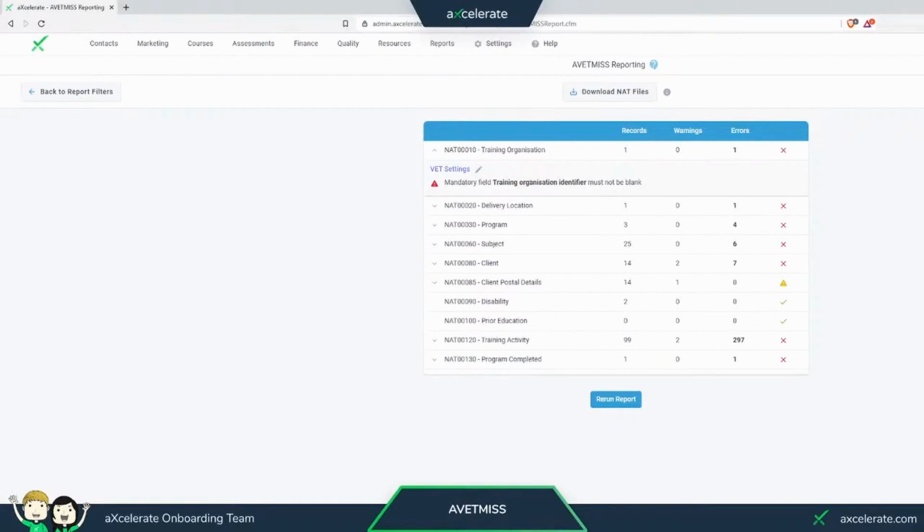Now, if your account's been properly set up, it's pretty unlikely that you'll see this because most of you have probably got your RTO code entered. However, in this case, we've neglected to do so, so we're getting this error. This will flow through and affect a number of other areas in the system if it is forgotten. It'll go all the way down to here. You can see the NAT130 error is still coming up, but really, the source of the issue is way back at this first file.